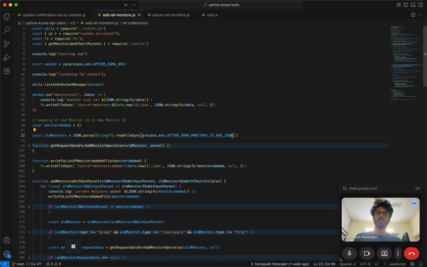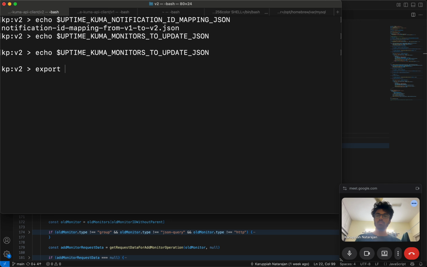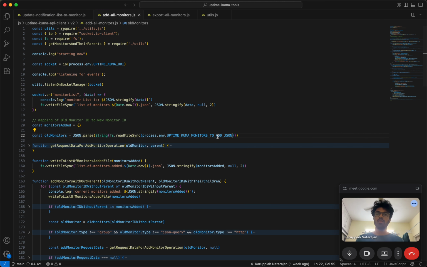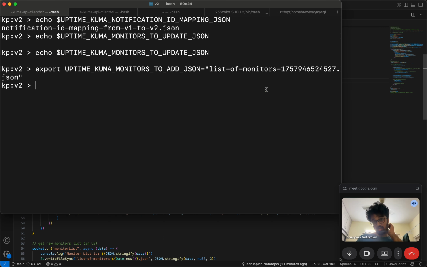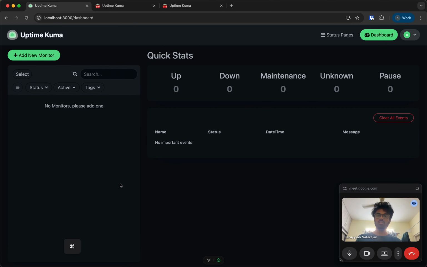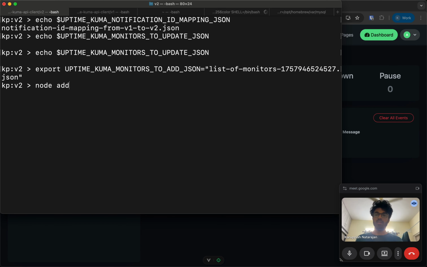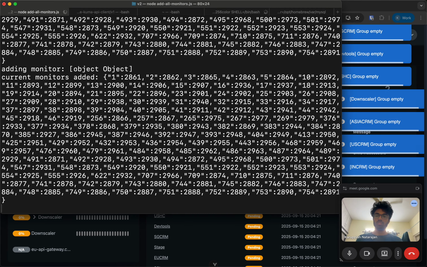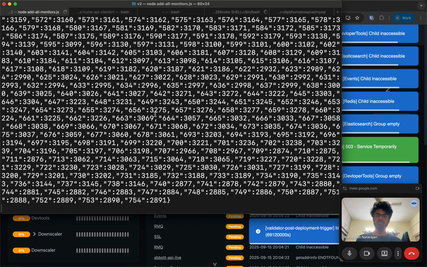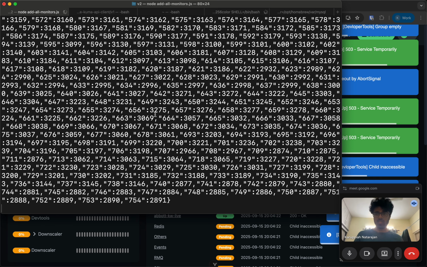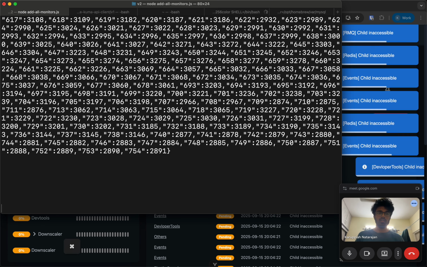So list of monitors. Okay. This is list of monitors added, list of monitors to update and all that. Okay. So these will be the list of monitors we'll be updating, but first let's add it, right? So this is the local list. Let me update it. So let me add all monitors. So it's adding the stuff. Once it's done adding, I'll have a final list of, okay, that's a lot of things.